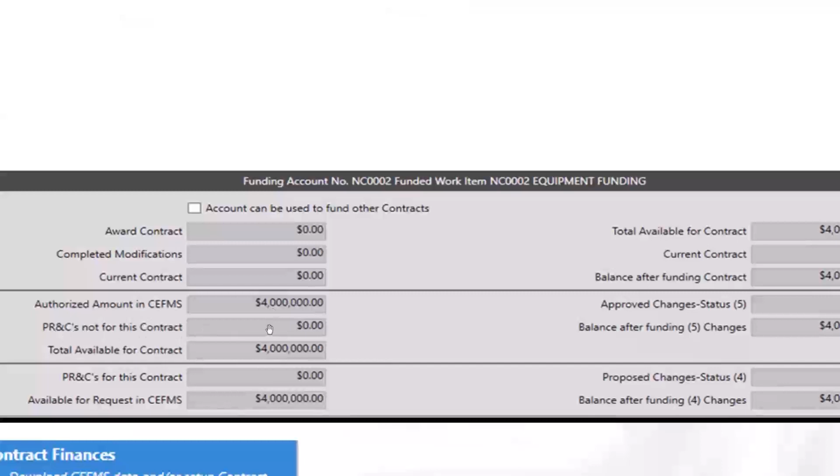Now, if you think you're supposed to have $4 million and you're only seeing $2.5 million, and you come in here and you come to this section and you see PRNCs not for this contract, there's your other... wait, my math is bad. 1.5 million showing up right here.